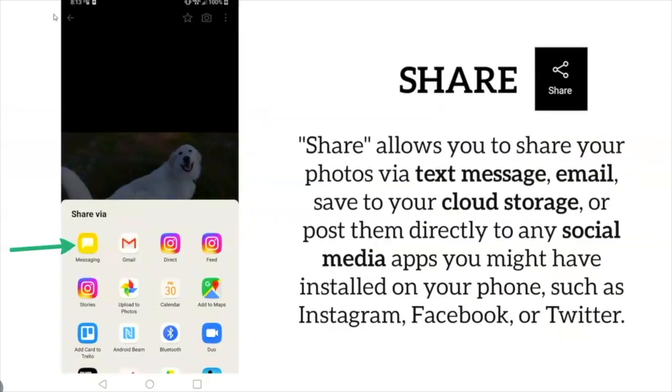Okay, and one of the more common features is the ability to share photos. So when you find a photo that you like, you'll notice that little icon on the right-hand side represented by 3 circles connected by a line, and that allows you to send a photo either via text message or email, or you can save it to your cloud storage, or post it directly to one of the social media apps that you have installed on your phone, such as Instagram, Facebook, Twitter, whatever you prefer.